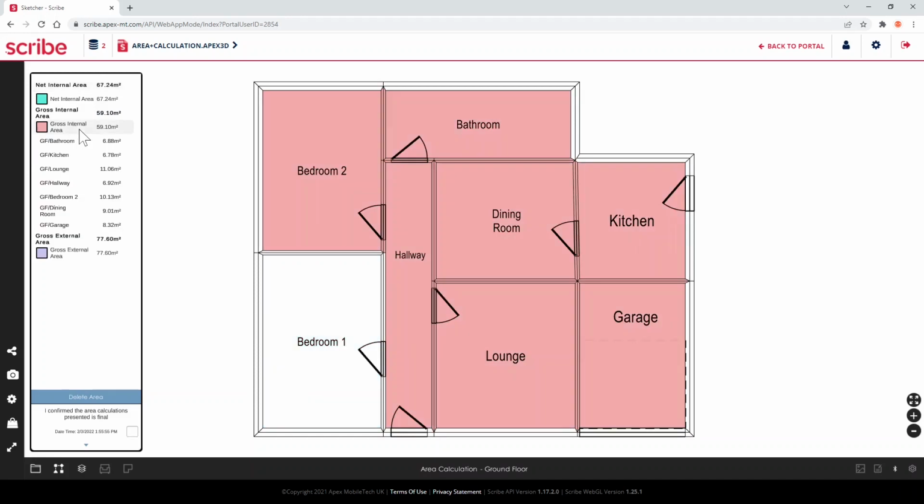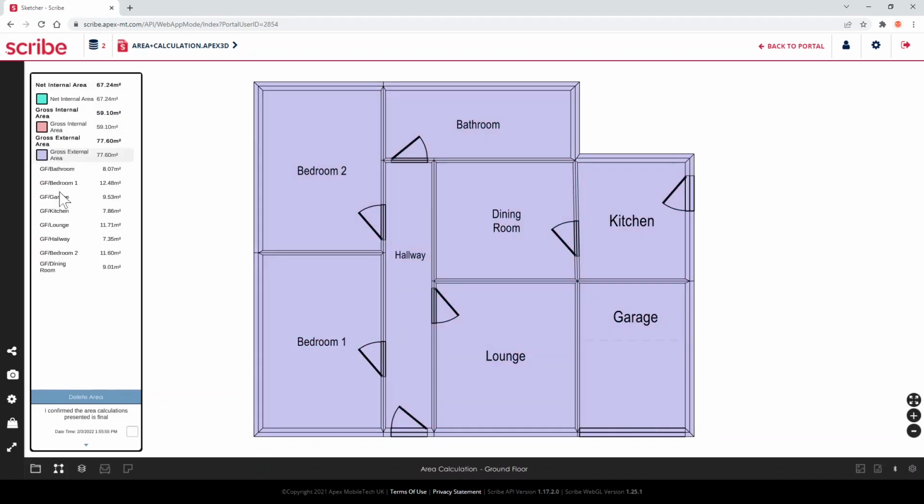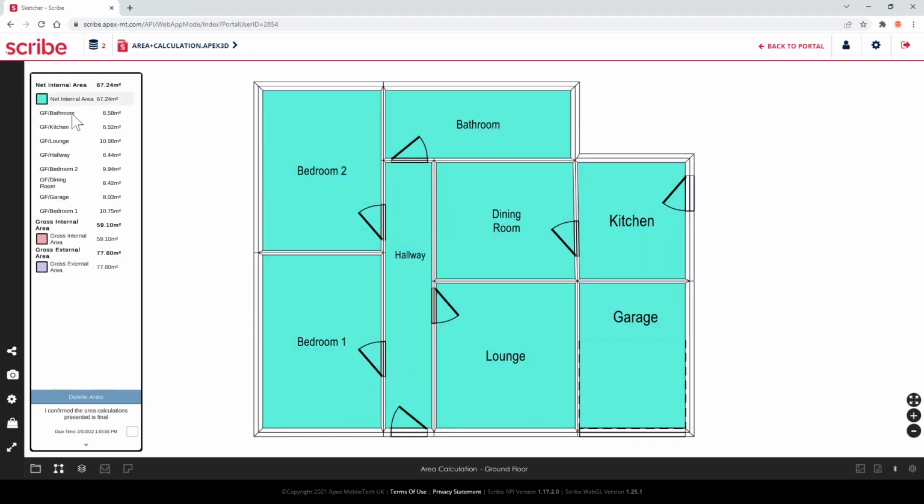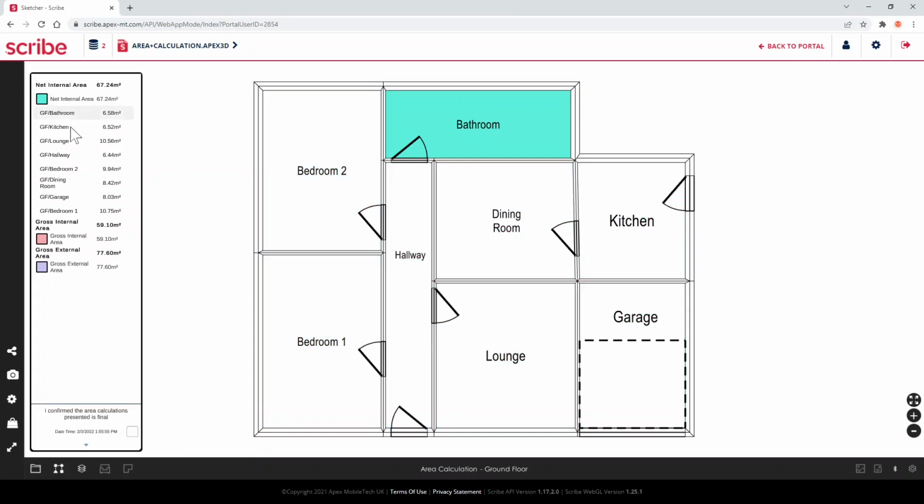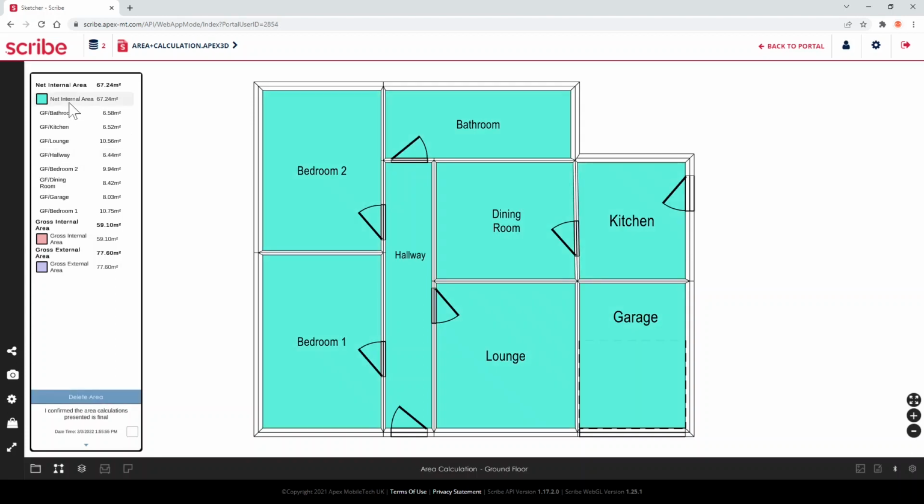The left-hand side shows all the area types available, and the area is highlighted on the right-hand side. You can select each level of the area tree and the appropriate area will highlight on the right. You can also select the area type, which will highlight all the areas that belong to that type, or alternatively, the layer name, which will highlight all the area types within that layer.